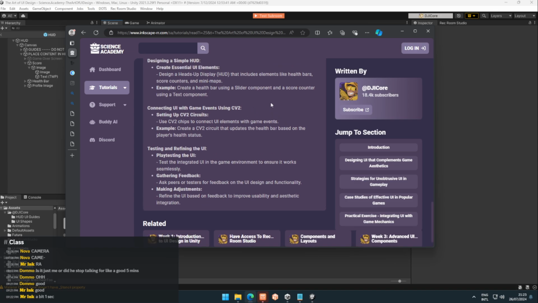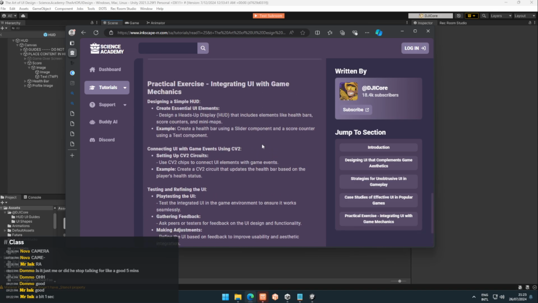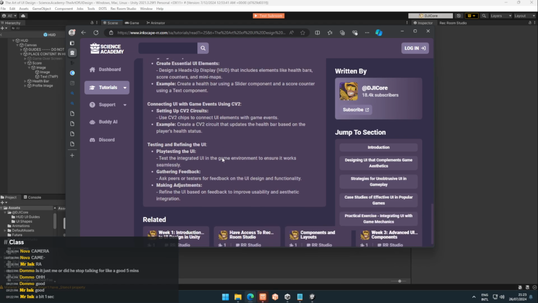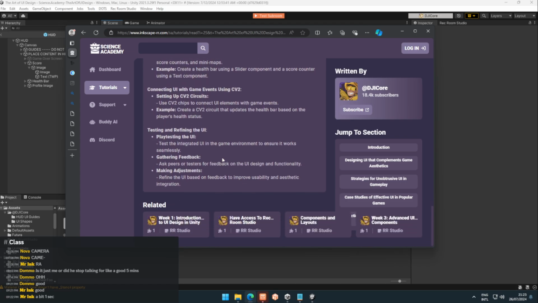Alright, let's continue. So next we will need to make the health bar work. If you've used the health bar we've made in the past lessons, then you already have it working.